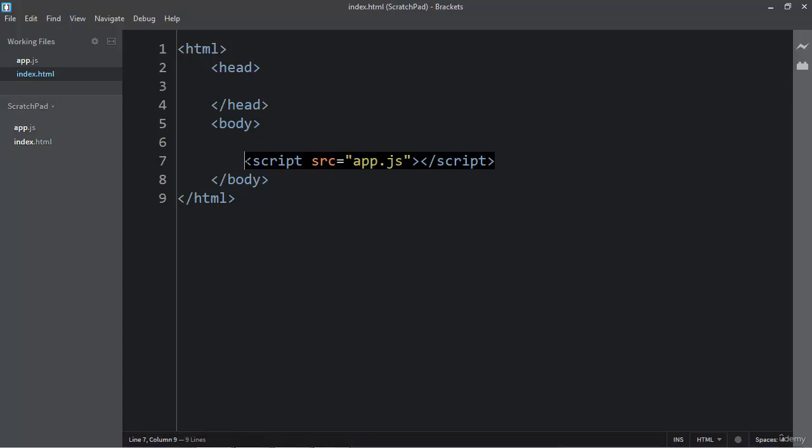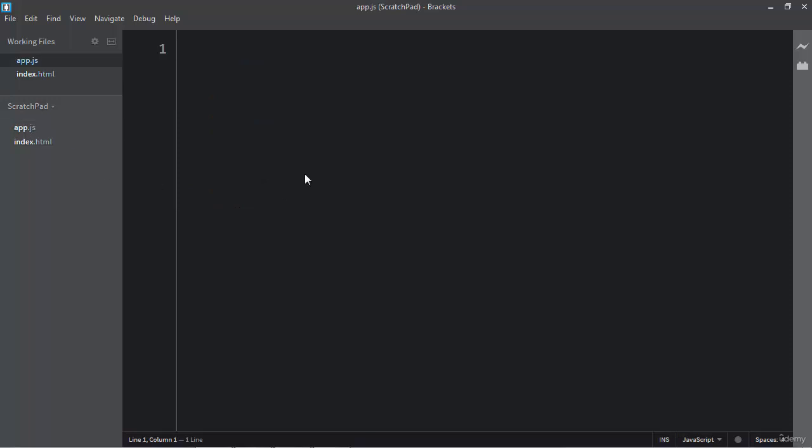All right, so are you ready? Here's our very first JavaScript program. Let's open app.js. There it is. What do you think? I know what you're thinking. Hey, that's empty. There's nothing in that file. All right. Well, you're right. I wrote no code. Let's run it.